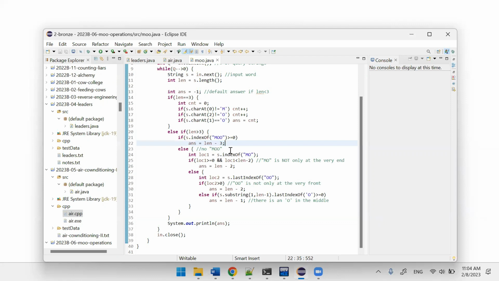Otherwise, you don't have MOO, but you may find out MO here. If you do find MO, but MO is not only at the very end. So you do have MO and followed by some others, right? Must be MOM. Then we're going to remove everything before the first M and then change the M that is after the O. So that would be length -2 operations to arrive at MOO. Okay, I have excluded the case, right? When MO occurs only once and only at the very end.